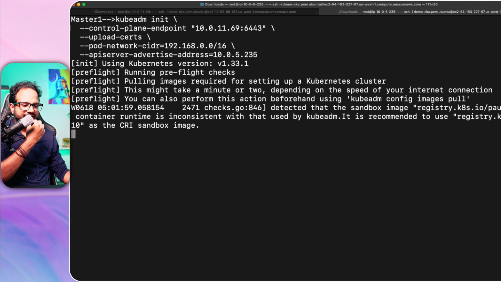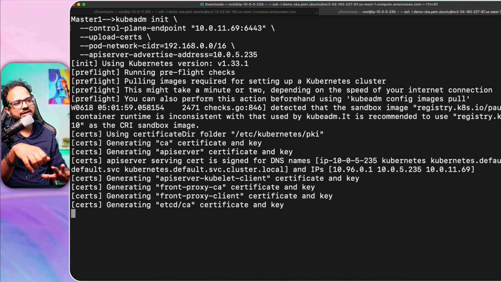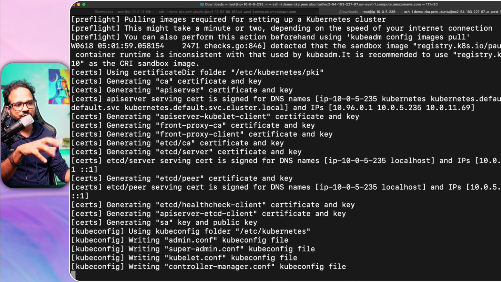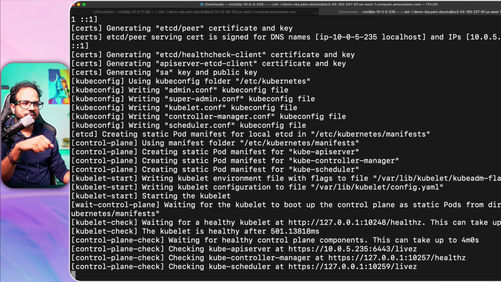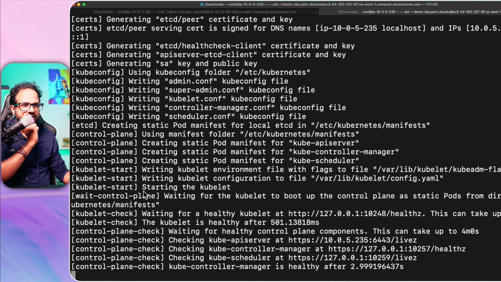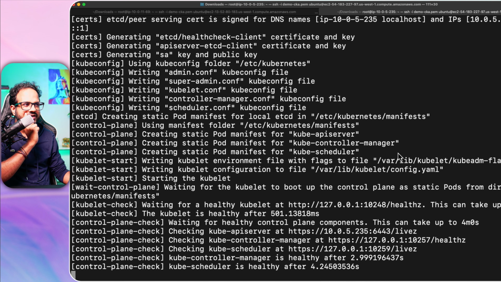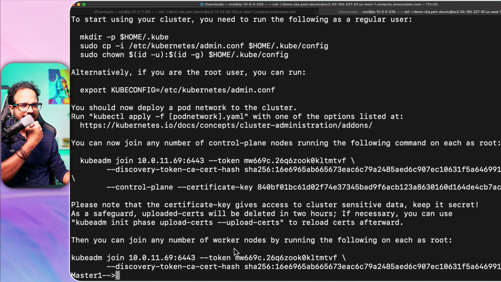Then it will generate the join command for you. So make sure you save it and keep it handy because we need those tokens to be executed from other nodes. Now it says starting the kubelet, writing the kubelet configuration file. Earlier it was not healthy. Now waiting for kubelet health status. And then it says kubelet is healthy after 501 milliseconds. So this is done.